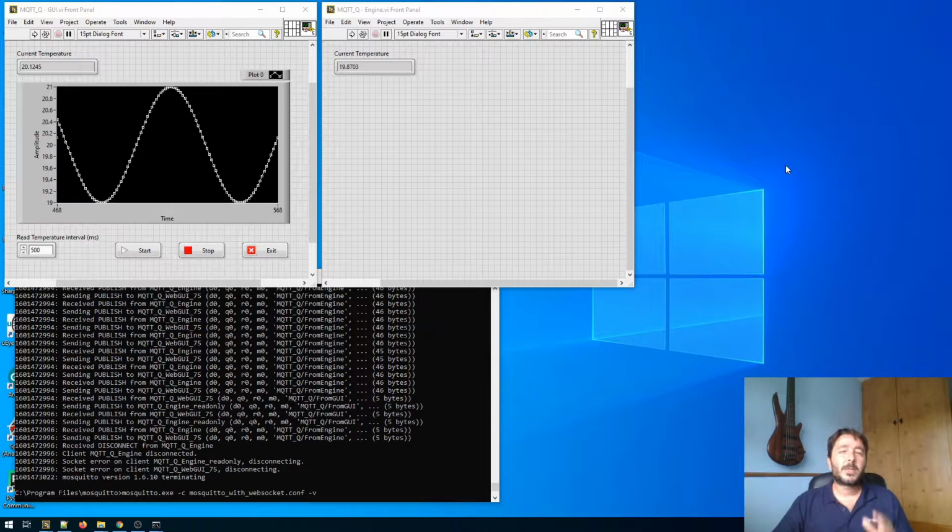Now, MQTT is nearly always advertised as an IoT protocol, but I do think that since MQTT is widely supported by different operating systems or different programming languages, we can do much more with that. So let's just make an example.